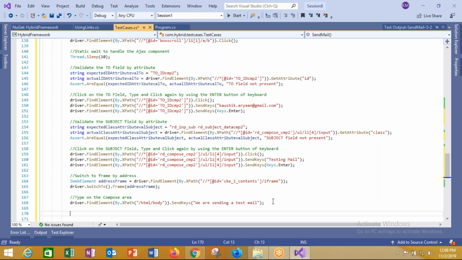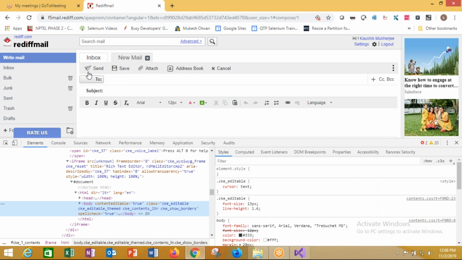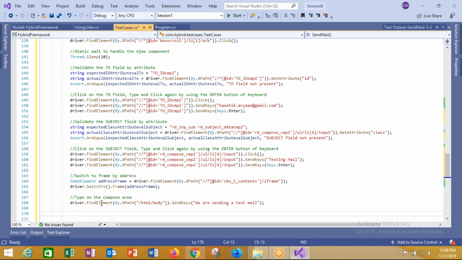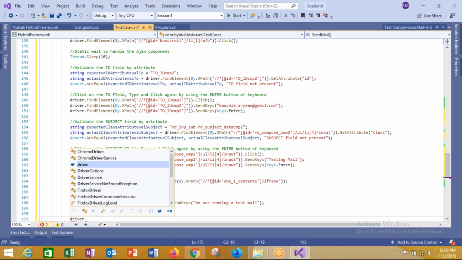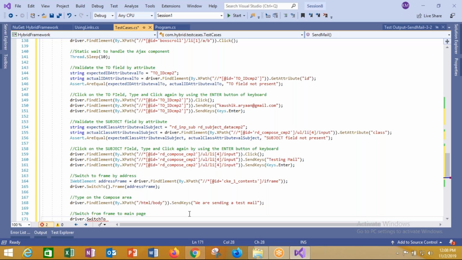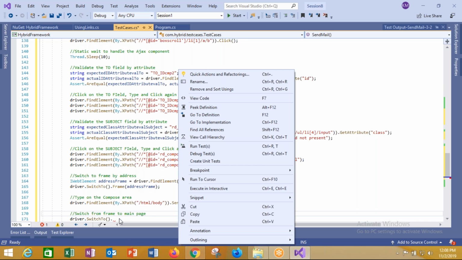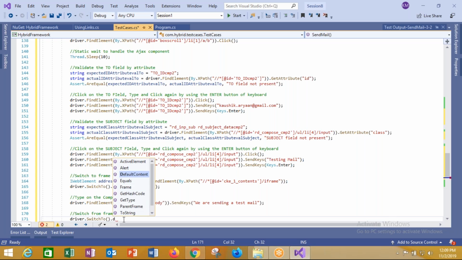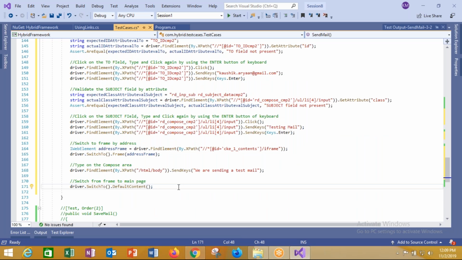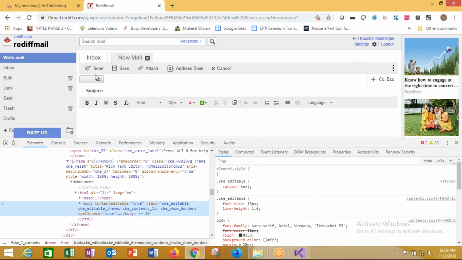Now you are inside the frame and you need to go out and send a mail. So this send mail is not inside the frame. Send mail is inside the main page. So you have to switch from the frame to the main page. Driver dot SwitchTo dot DefaultContent, and default content is nothing but you are switching to the main page, or to the page which opened first.